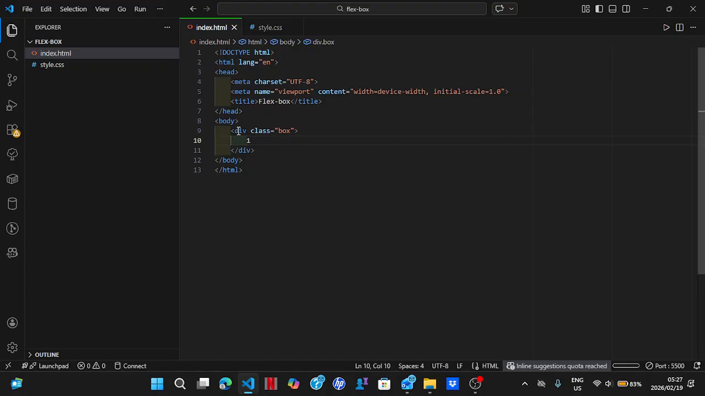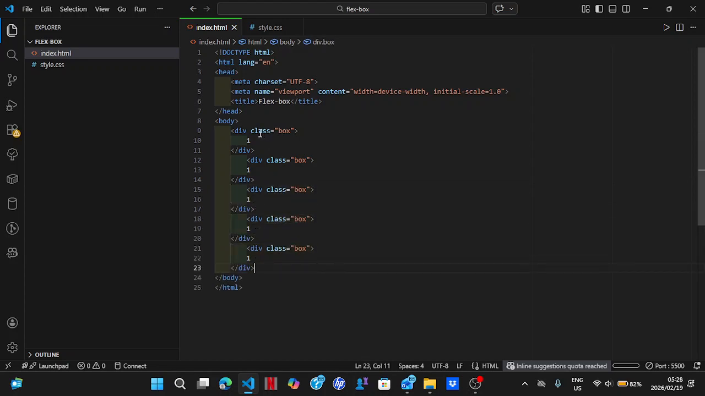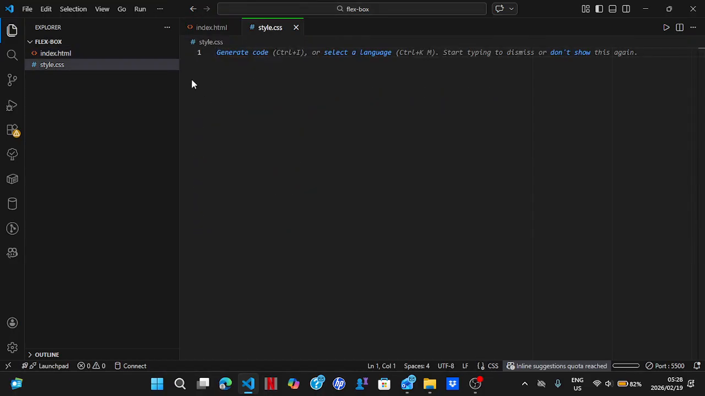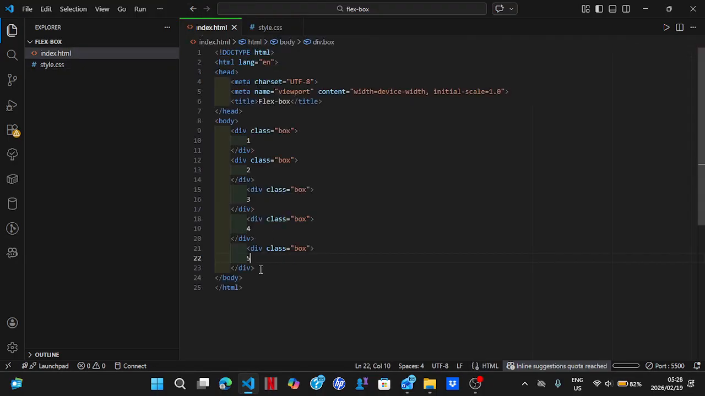Then let me call this one box. Control C, let me add other boxes. So let's call this 2, this one 3, this one 4, this one 5. And now let's go to CSS. Let me add a container for these boxes.